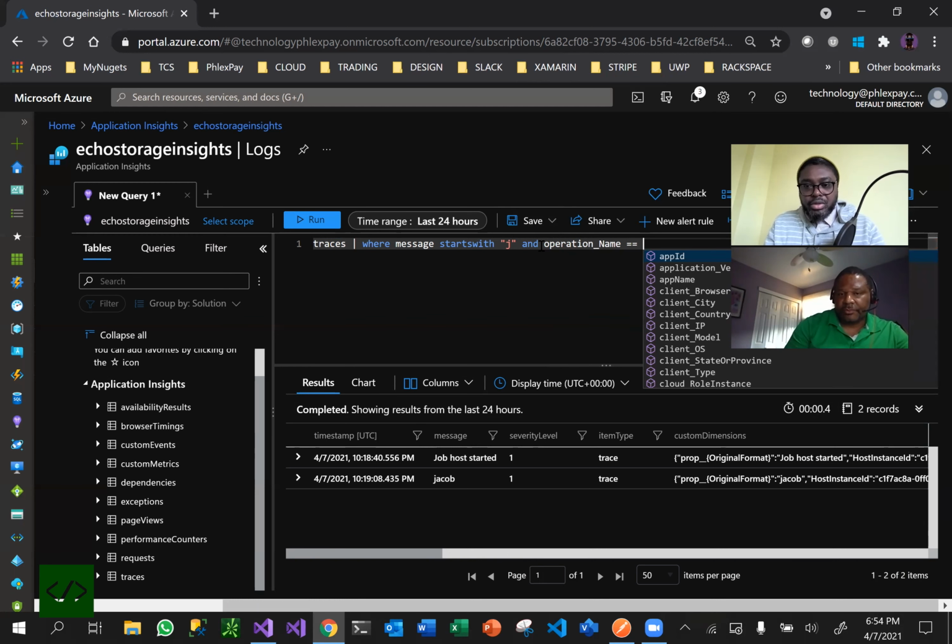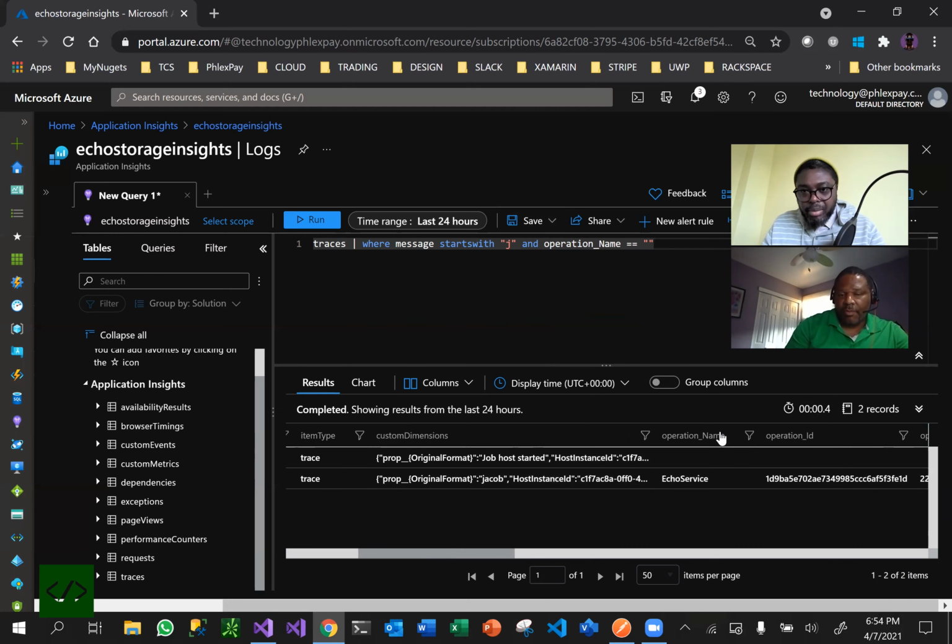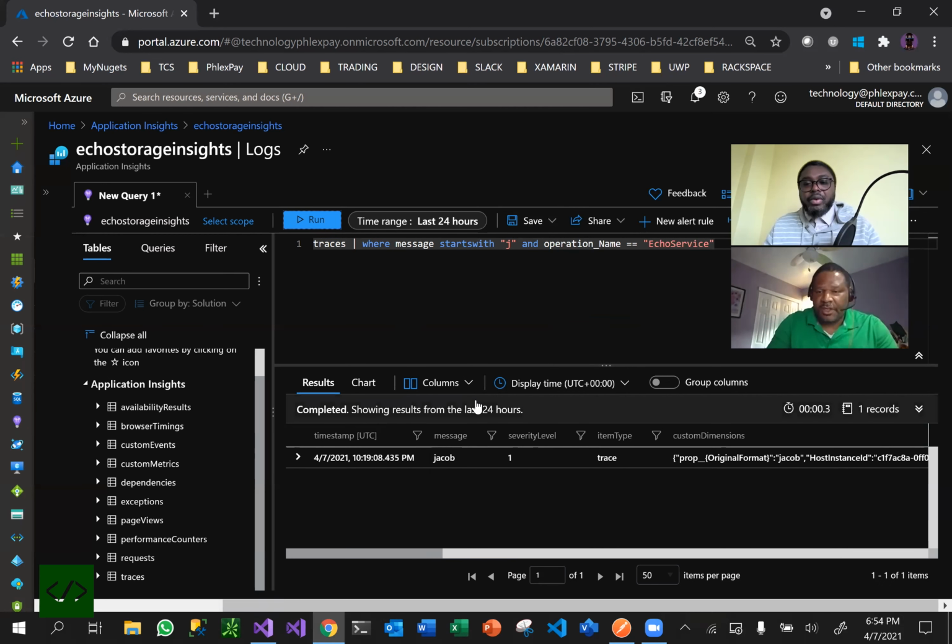Okay, so I'm just going to use the name of the operation because I see one here. It says operation underscore name equals. So there you go. If you know what the operation is, that would be a way of narrowing it down. The operation name is echo service. So now you're only going to look for entries that have echo service, and now you get one back.